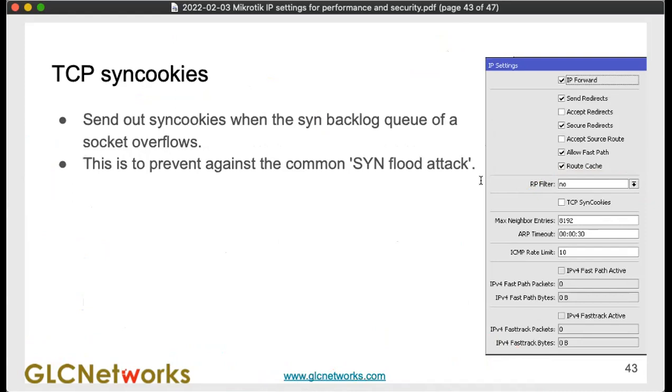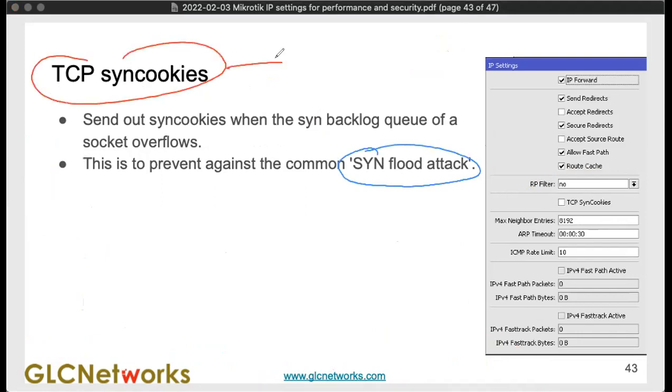Next is TCP SYN cookies. This is to prevent the common SYN flood attack. You just activate that to protect your clients from SYN flooding attacks.